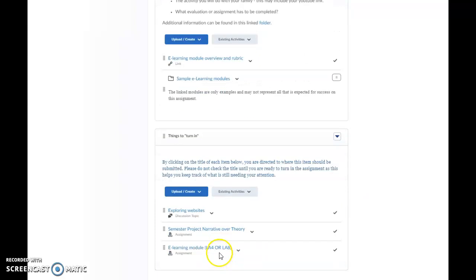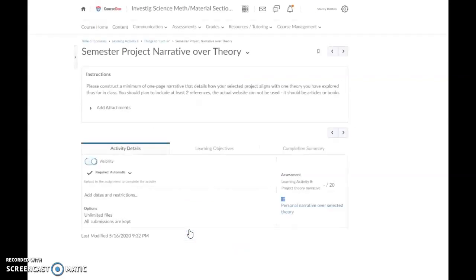So we will also look down here at things to turn in: exploring your websites, the e-learning module. Now, you've gone through all of the theories, you know what they are, you've explored them. Now I want you to think about your semester-long project. And I want you to think through the theories that you've read about and give me a one-page narrative that explains how your semester-long project connects to at least one of those theories that you've explored. You've had an opportunity to do additional research on 3 specific ones that you chose. So think about how this connects to the bigger picture.